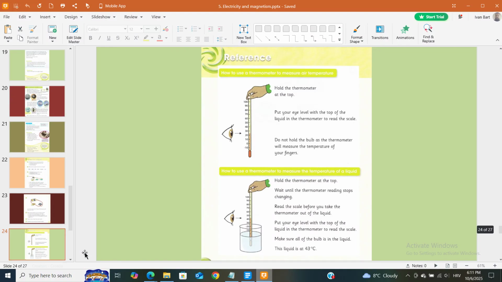Reference. How to use a thermometer to measure air temperature. Hold the thermometer at the top. Put your eye level with the top of the liquid in the thermometer to read the scale. Do not hold the bulb, as the thermometer will measure the temperature of your fingers.